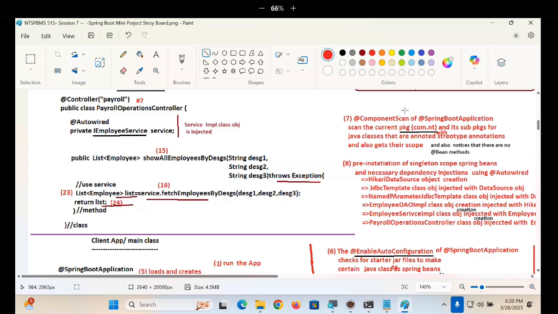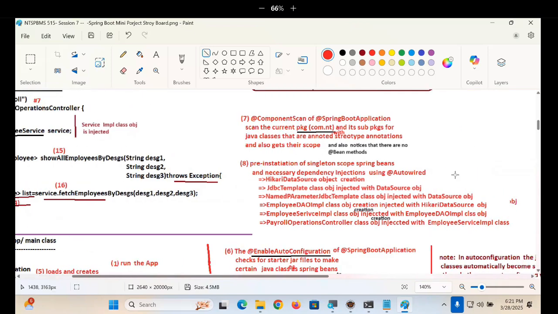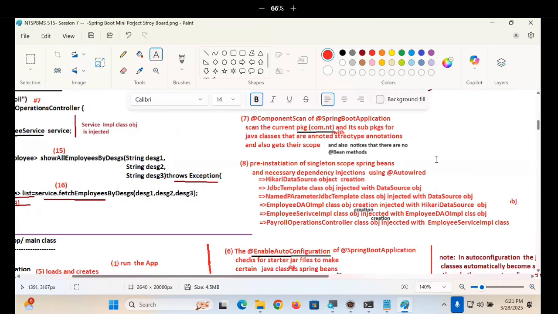No. Next, pre-instantiation of singleton scope Spring Beans and the necessary dependency injections using what? @Autowired takes place, guys. Are you getting my point there or not there, guys? Super, guys.